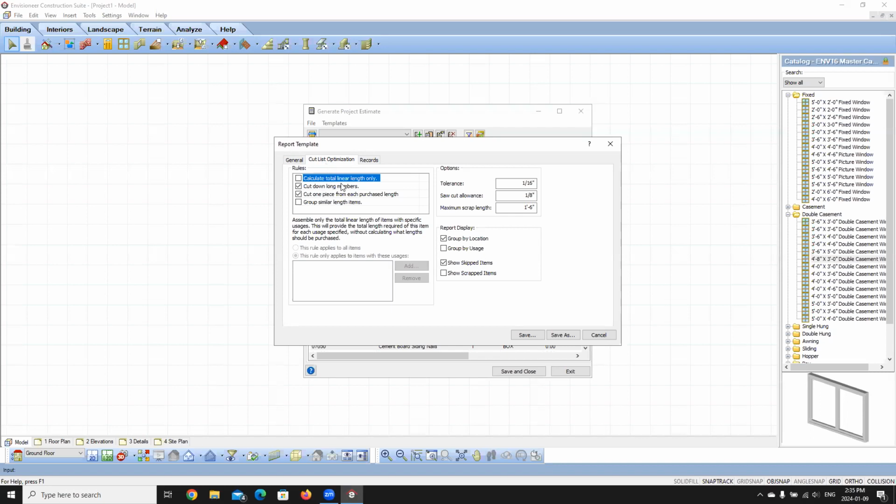Here we're saying we want to cut down our long members and we want to cut one piece from each purchase length. We can also say that we want to calculate just the total linear length only, or we can group similar items together. We can also apply our tolerances and our saw cut allowances and how much scrap we want to actually allow. So you can again fine tune exactly how you want the cut list to optimize the lumber that's being used in your reports.